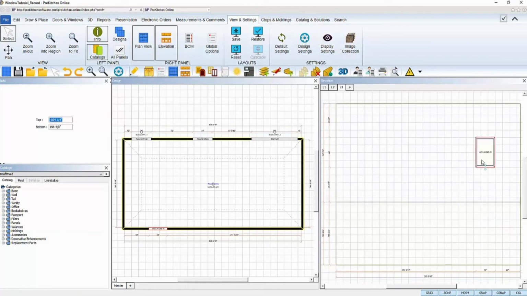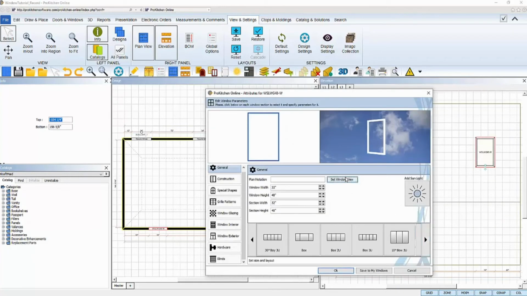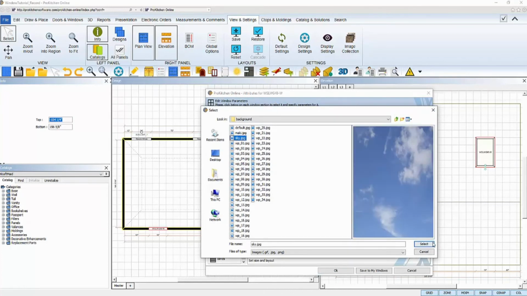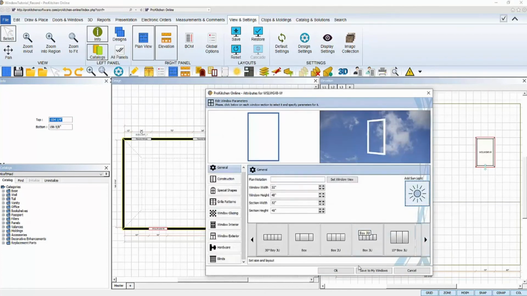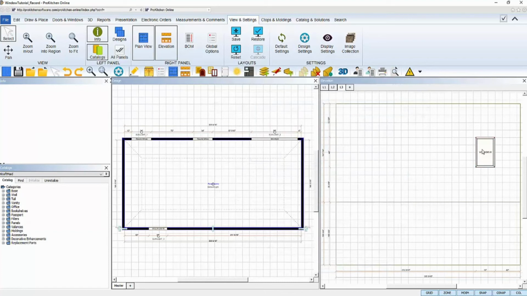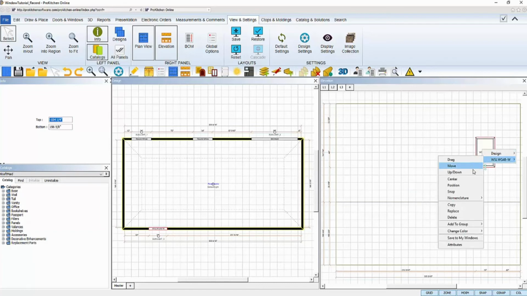Now I'll open its attributes to apply a sky view and add sunlight. Click OK to save and return to add the other 3 skylight windows. I'll eliminate the up-down process for these last skylight windows by copying and pasting the one I already have placed.